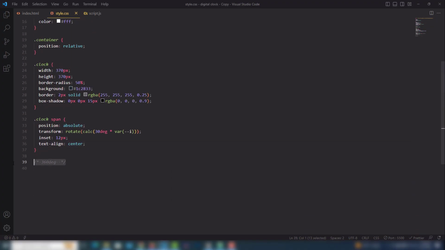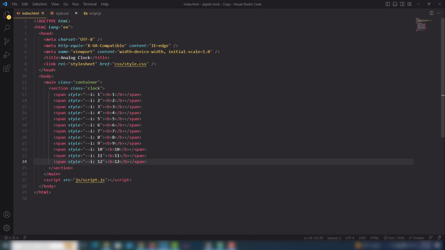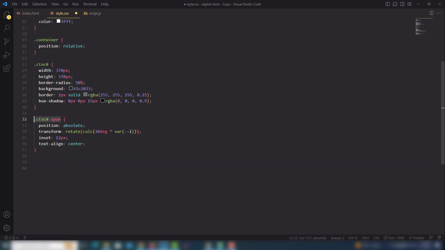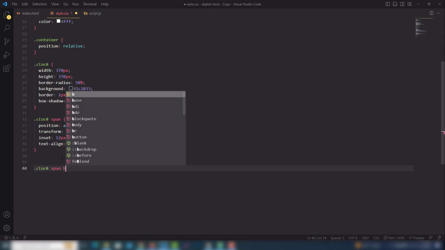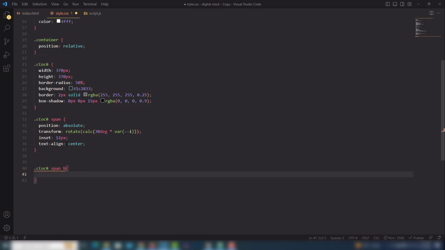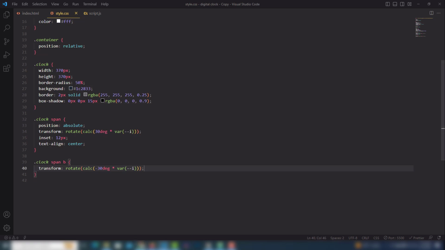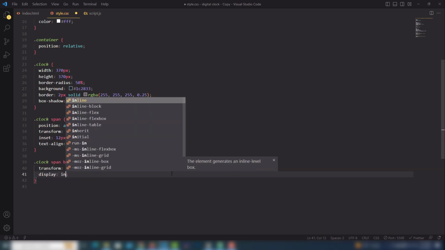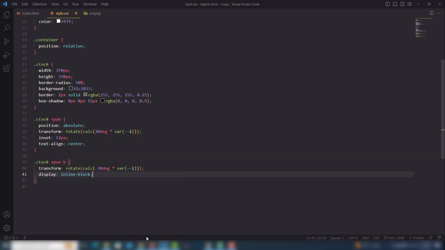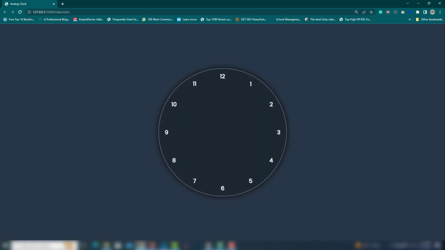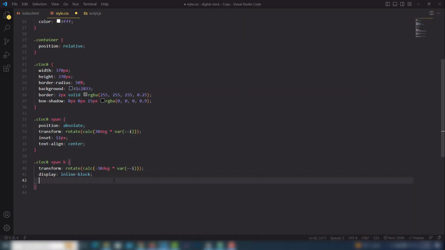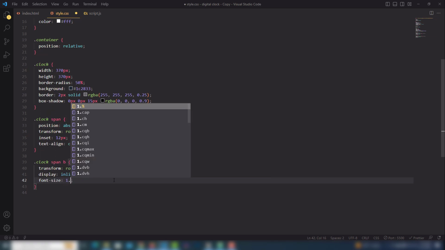So I'm going to use the same thing, but this time I'm going to select the B tag. In the B tag you need to use the transform translate like this one, but you need to use negative, right? So you can't see any changes right now, but you need to add display inline-block. This is the default block, as you can see, right?